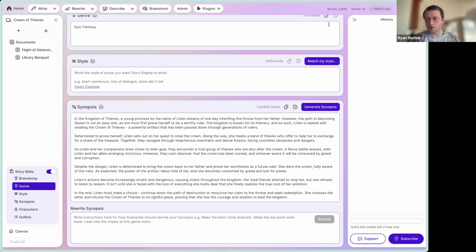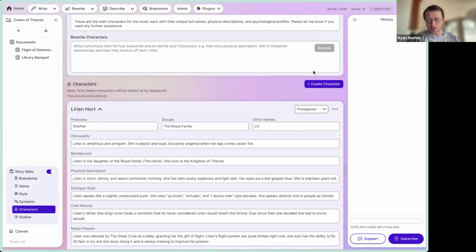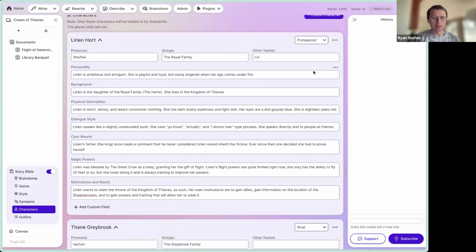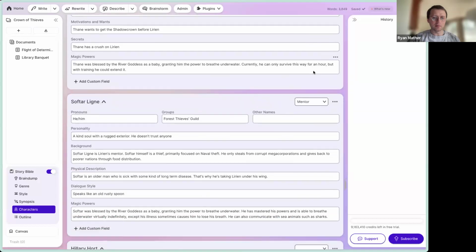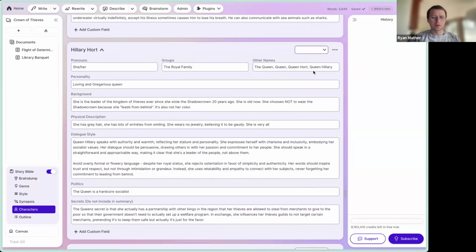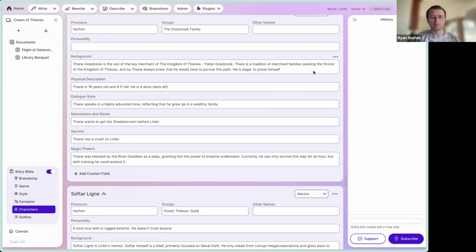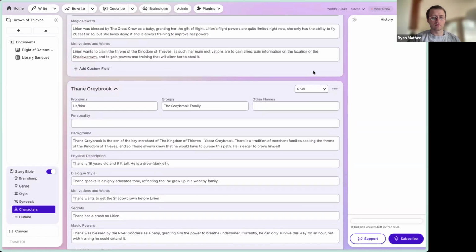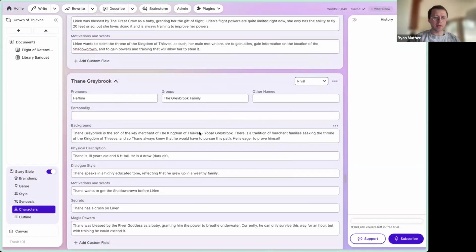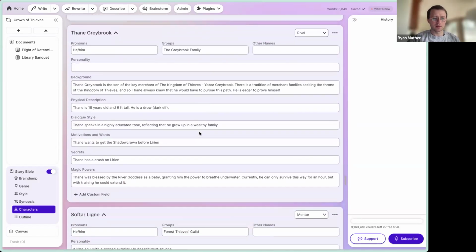Ginny had a cool idea earlier, which was to try changing someone's dialogue style and then seeing that reflected in the prose. So I'm gonna go over and go to Thane. This is the rival. Here it says that he speaks in a highly educated tone, reflecting he grew up in a wealthy family.